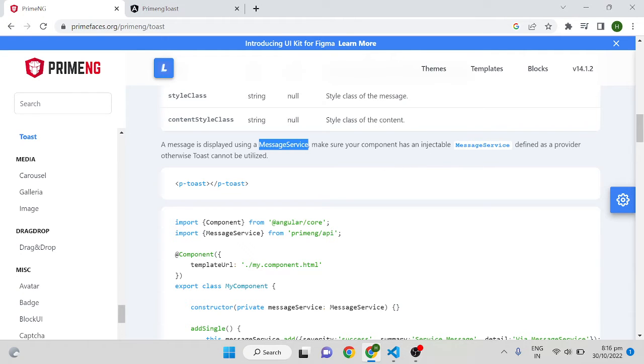So make sure your component has the injectable message service defined as a provider. Otherwise, the Toast cannot be utilized. So this is the next point you have to note. What you can do is, wherever you want to use the Toast, you can copy this message service.